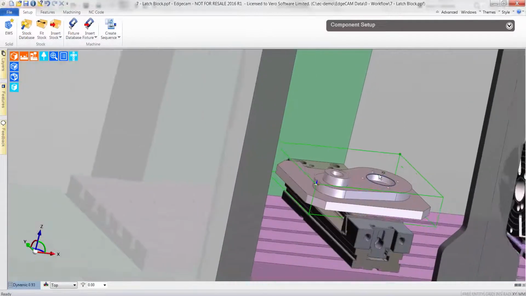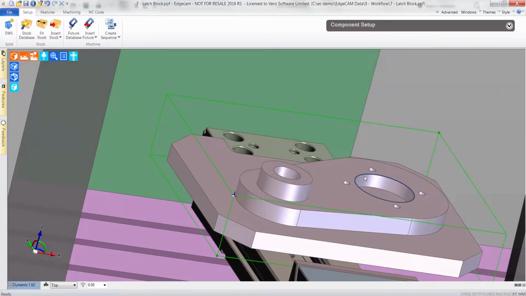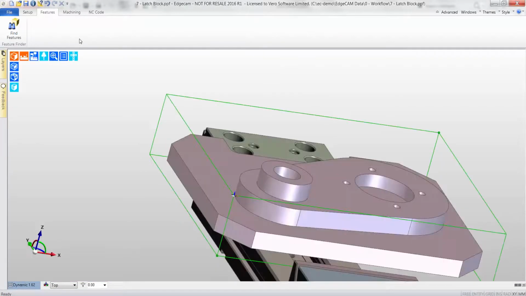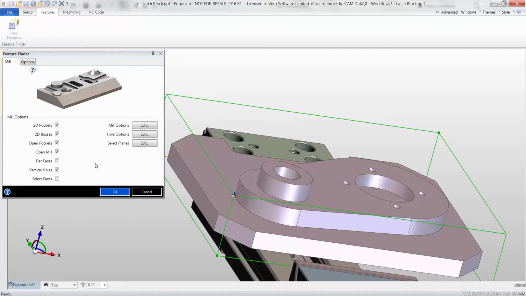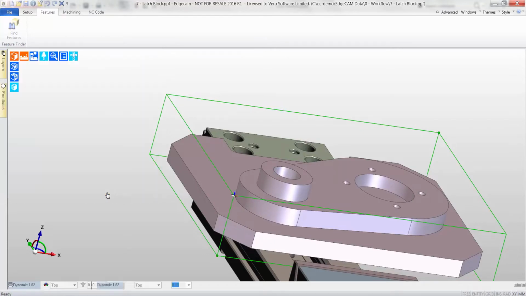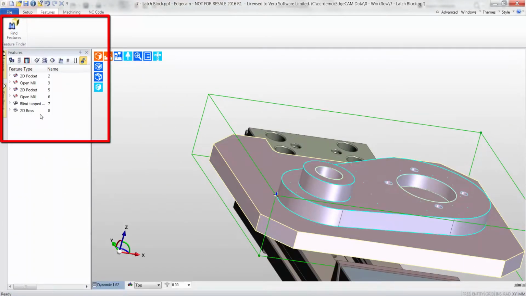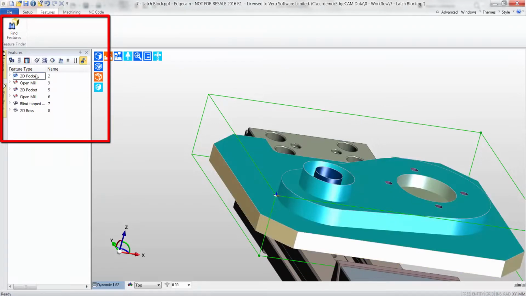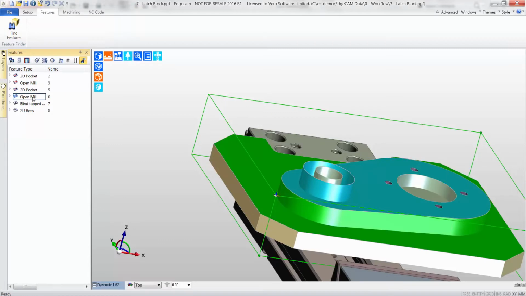The machine tool model is loaded, which is used during toolpath simulation and also aids the programmer in checking over travel limits. Feature Finder now identifies the machinable attributes on the part. Pictures and dialogues are used throughout EDGECAM, enabling the user to fully understand the influence of each function. All features are fully associative and are displayed within the feature window. Features can be rendered for better visualization.